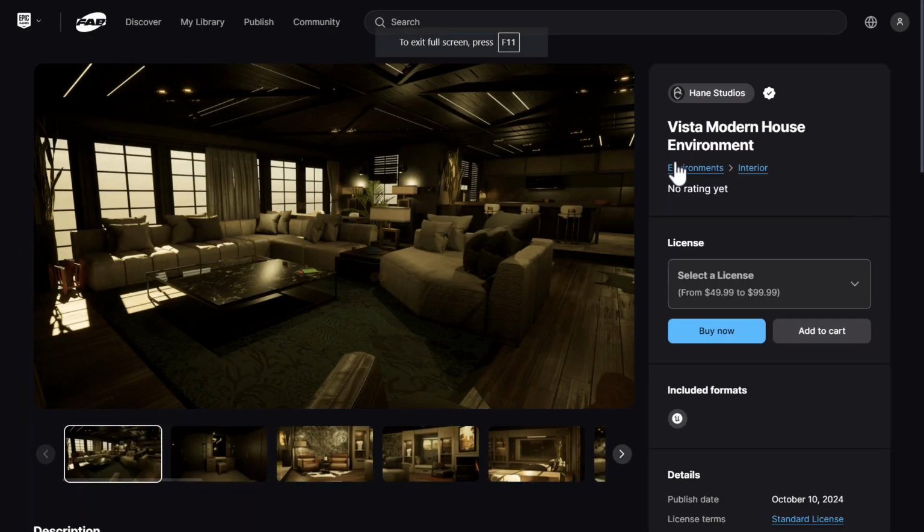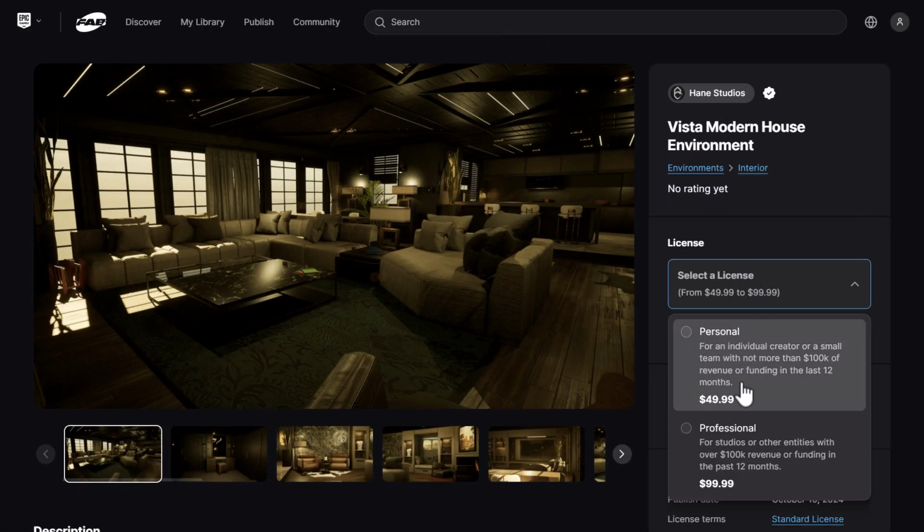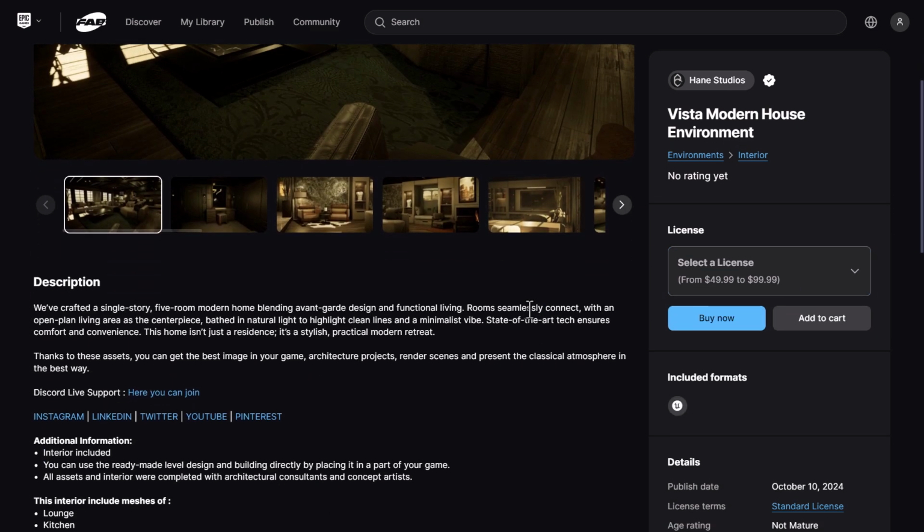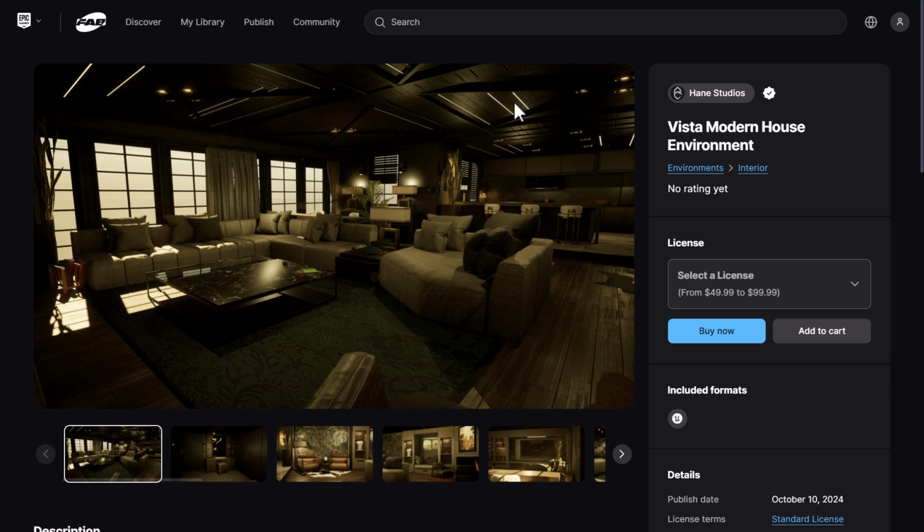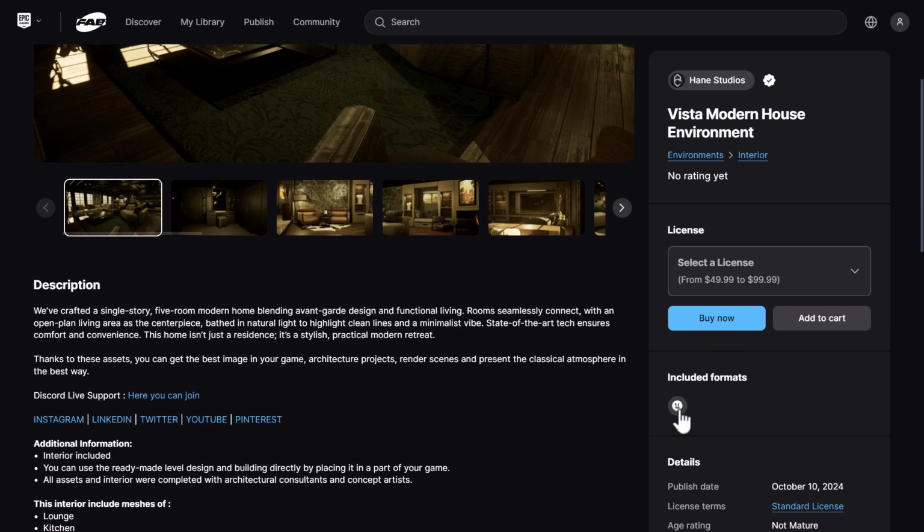So this is the modern house. Again, you are going to get a choice of either personal or professional. This is just a weird thing that they do from their end. Pick professional if you don't know which one to take. Personal is a cheaper version that you can qualify for if you make under certain revenue limits. But the fact that they're giving it away for free, you might as well get the professional one in case your revenue limits change later on. So this one is the home, and it is for Unreal Engine only.